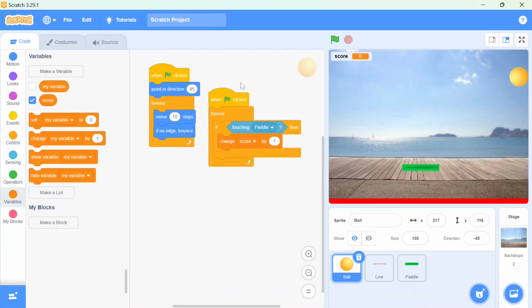I want whenever it touches this green paddle, it should move to a random position. Why is this needed? Because if it touches that green paddle again and again, your score will increase randomly. We want it to touch one time and then immediately move forward in another direction. What should we do here?